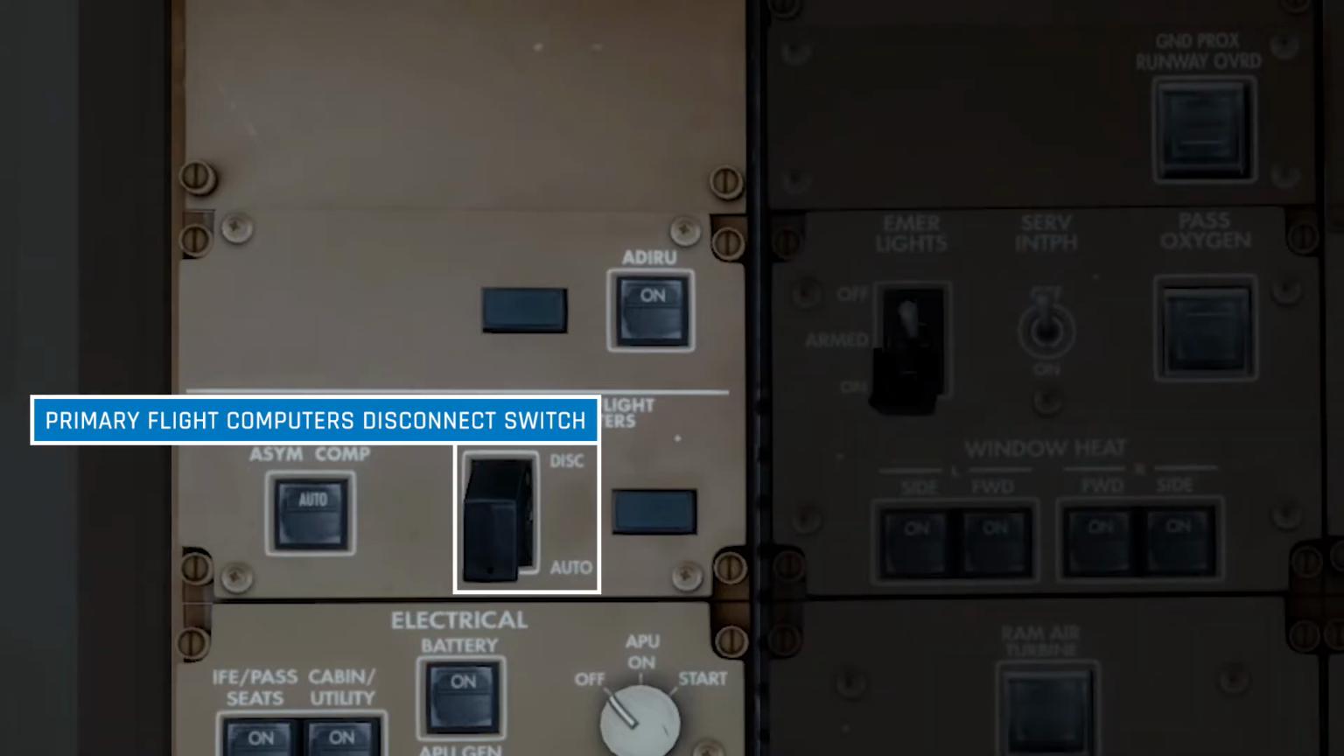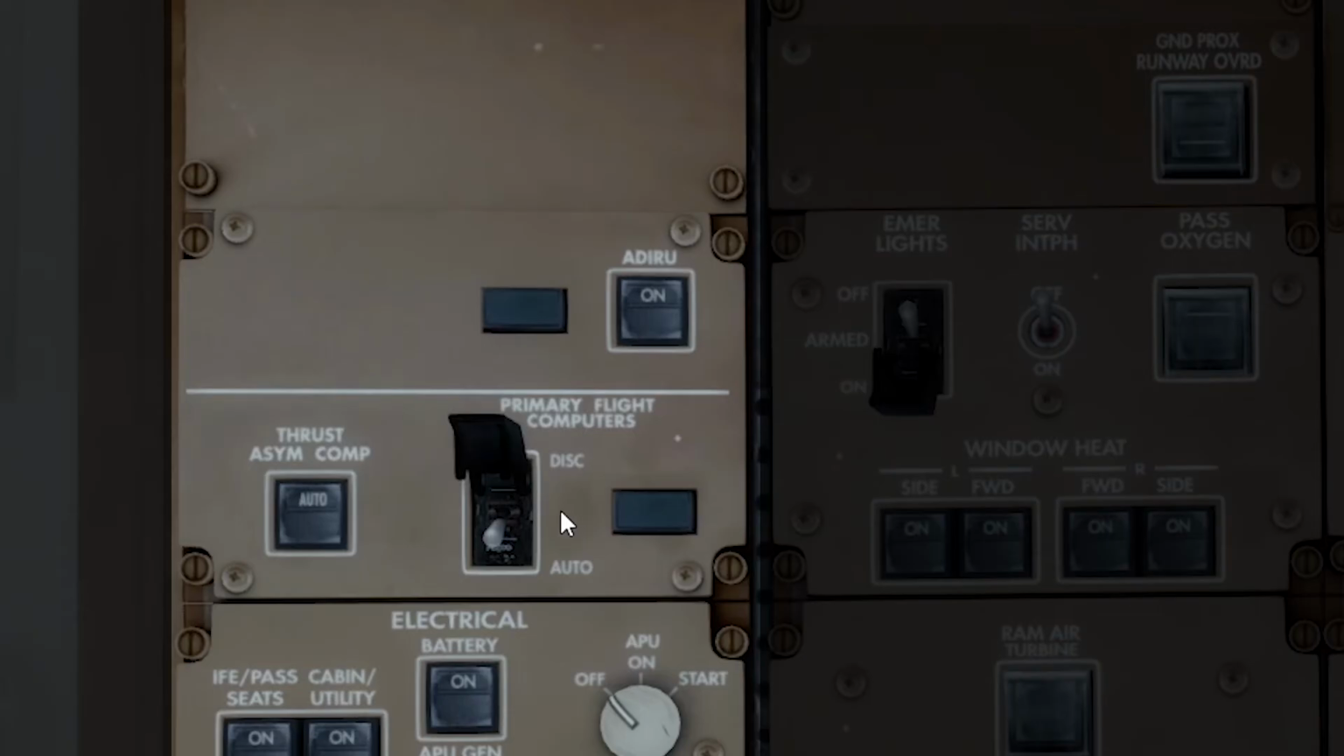Now this switch is hidden underneath a guard. The guard on this switch will automatically move the switch to its correct location when it's pushed down. For example, if I open the guard by left clicking on it, then left click the switch to move it into the disconnected position. If I click the guard to close it, it will automatically move the switch back to the auto position, which you can see here when I open the guard again.